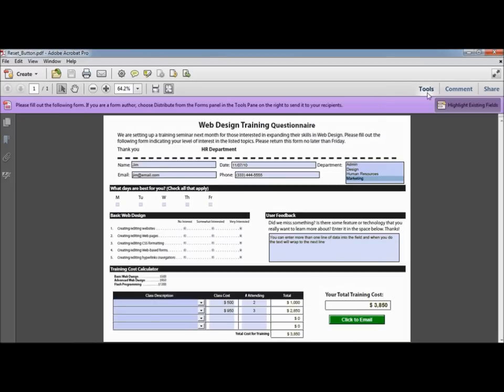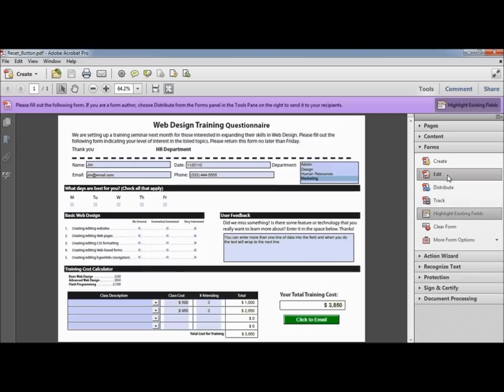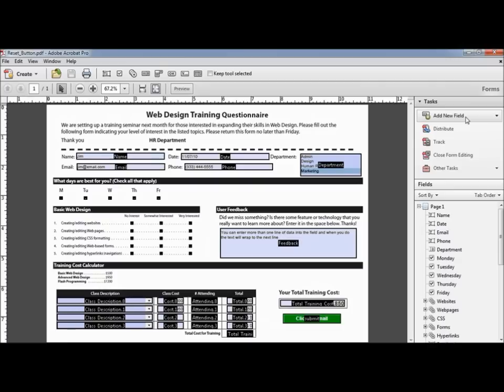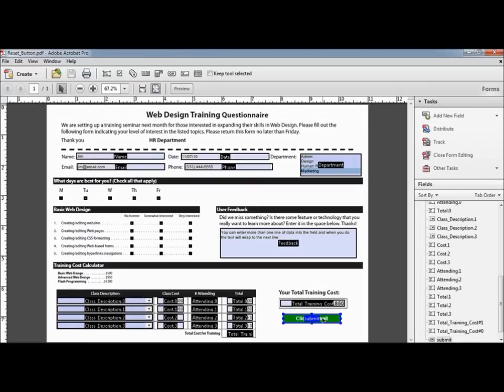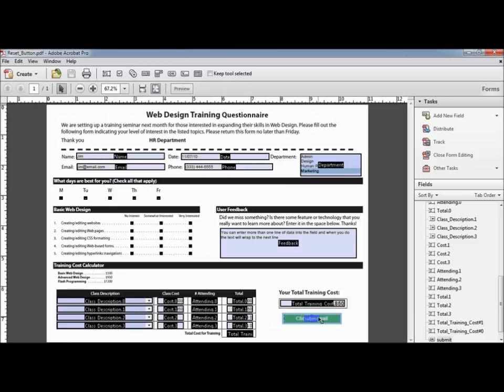To create a reset button, click Tools and open the Forms panel. Click Edit to enter Forms editing mode. You could select the button tool from the task pane, but since we already have a submit button, I like to simply duplicate this button and change its action. To duplicate it, you could simply right-click on it, copy, and paste the duplicate, but I prefer to use Control-Drag in Windows to create a duplicate. On the Macintosh, hold down the Option key. If you hold the Shift key while you're dragging it, it'll keep the two buttons aligned. To edit the new button, double-click on it.